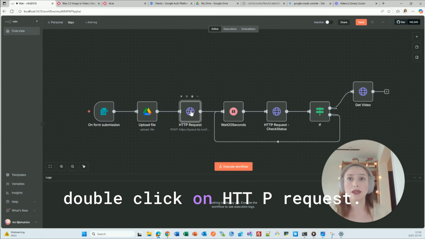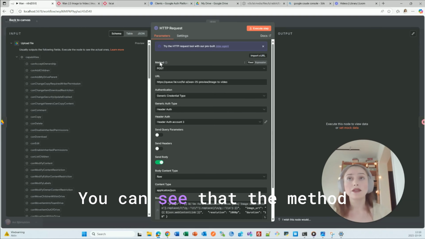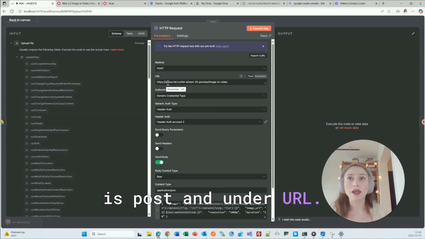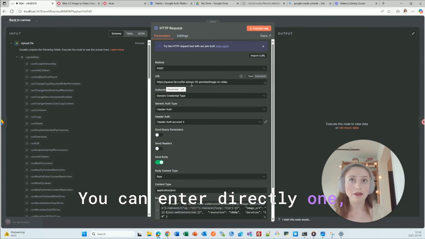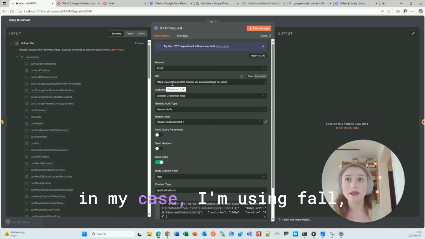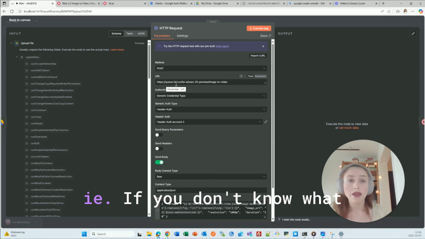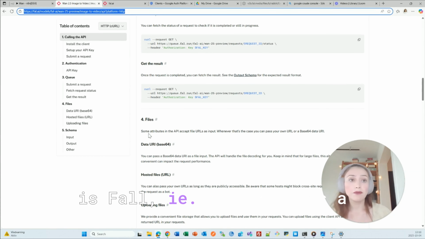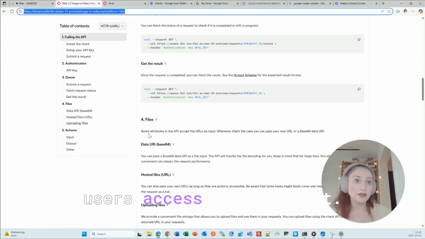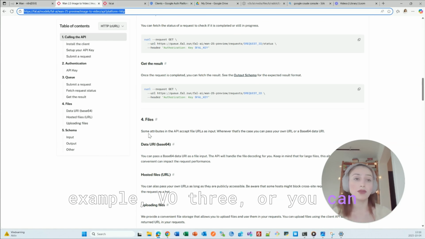If we double click on HTTP request, you can see that the method is post, and under URL you can enter the Wan URL directly if you like, but in my case I'm using Fal.ai. If you don't know what Fal.ai is, Fal.ai is a third-party company that is giving users access to different APIs. So if you have an account in Fal.ai, you don't need to only use Wan's API, but you can even use APIs for example Veo 3, or you can use ChatGPT or Claude APIs or Perplexity APIs.